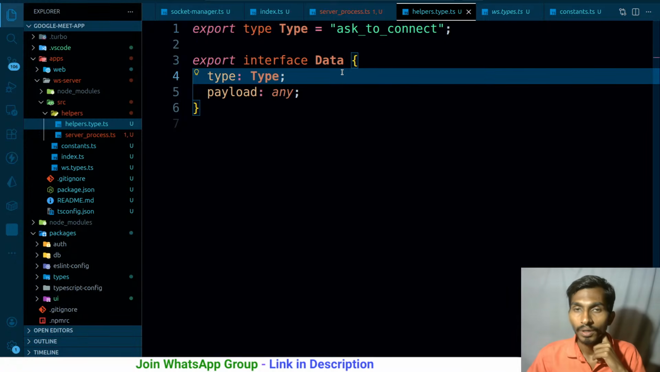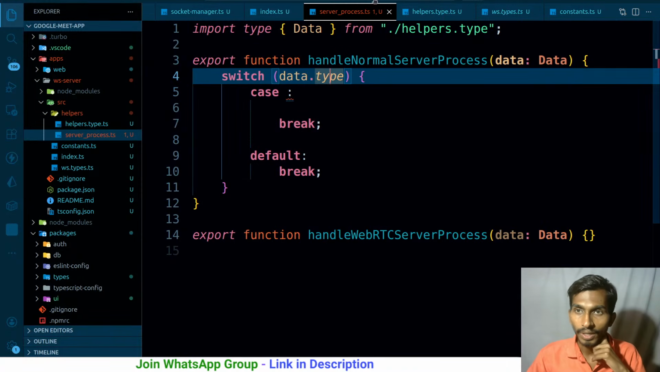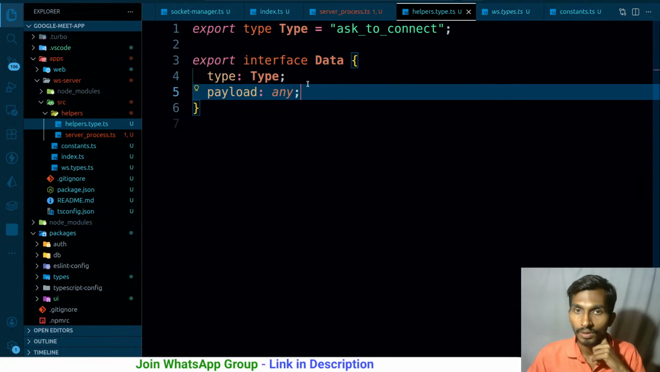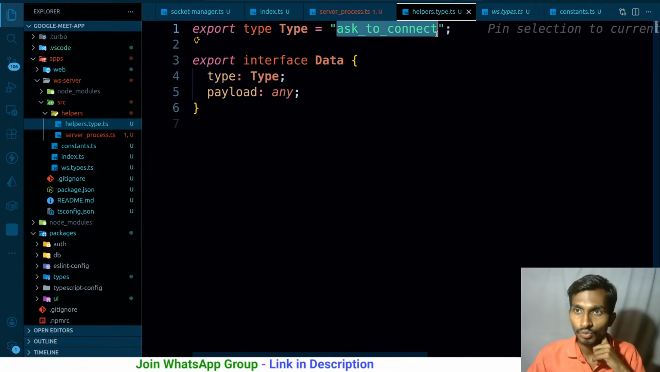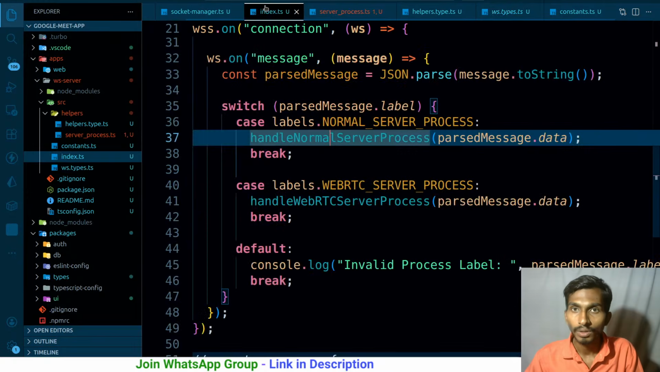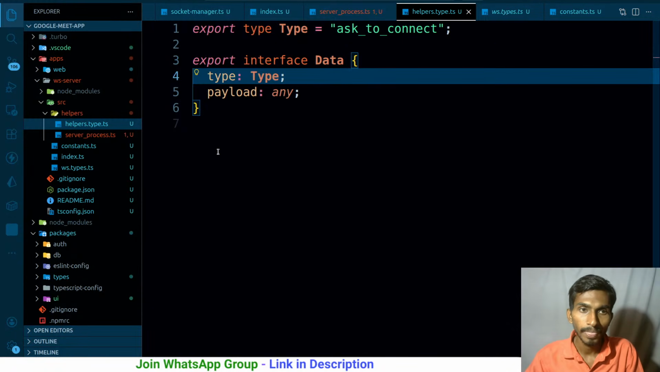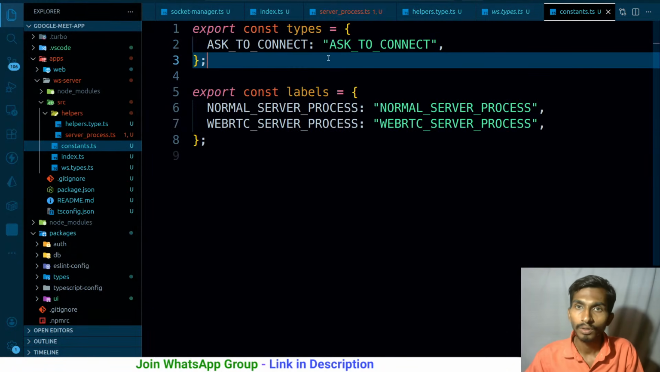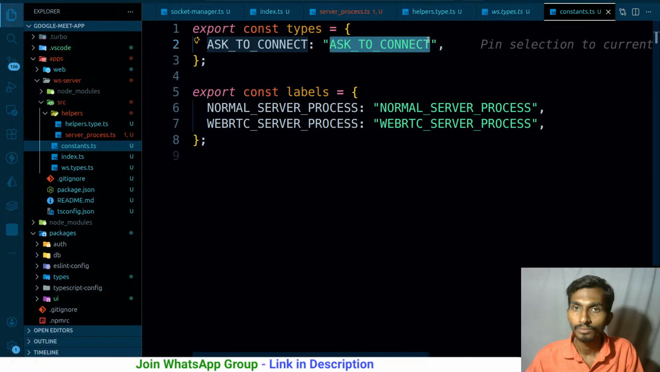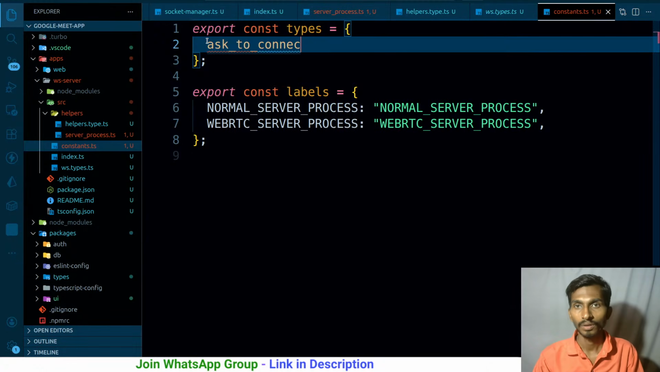And I have some constants here as well. They are referring to this. So for the data.type that I'm getting, I have to check what kind of type this is. By default this is of this type, ask to connect, and this is how it should be. So what else can I do? Coming back to helper functions, where is that helper.type? This is fine. I can go to the constant section, and let me make it like this. Ask to connect is going to equal ask to connect.